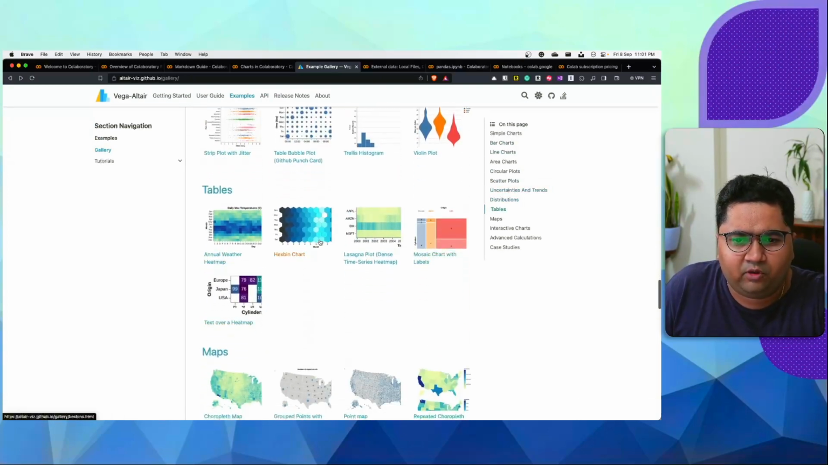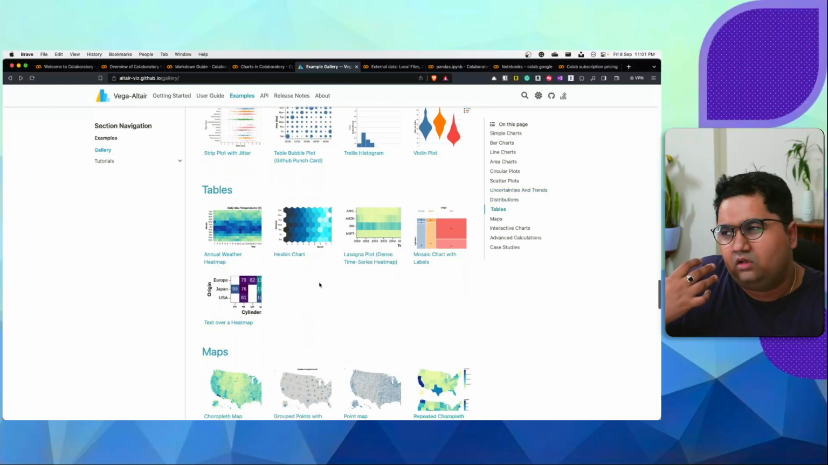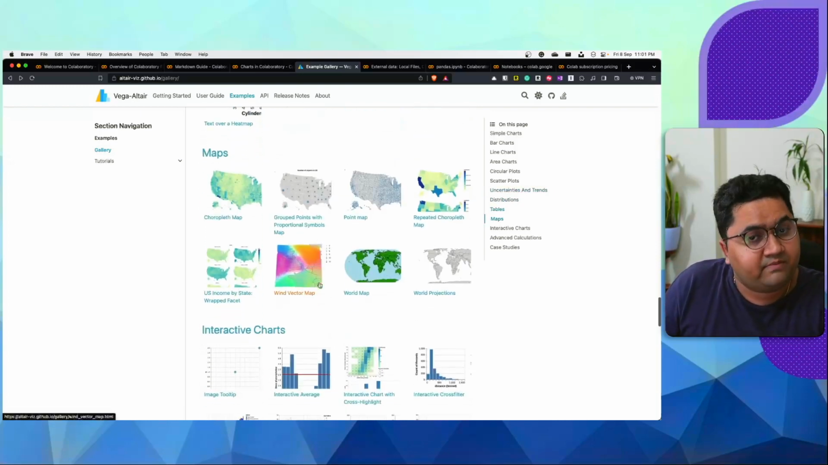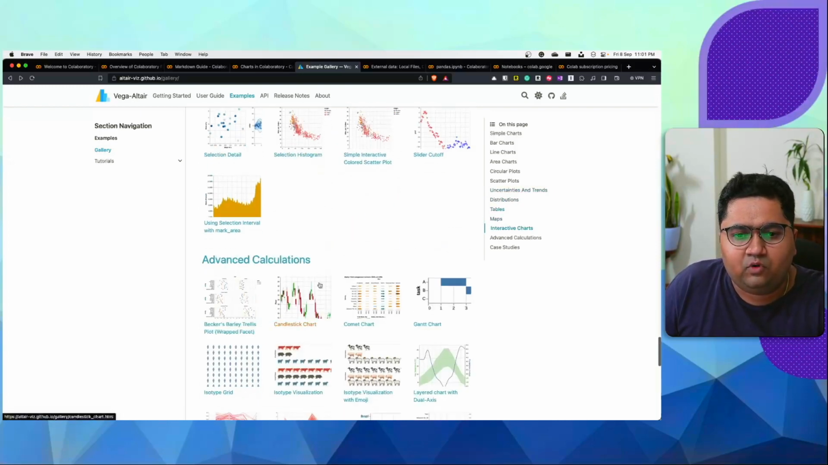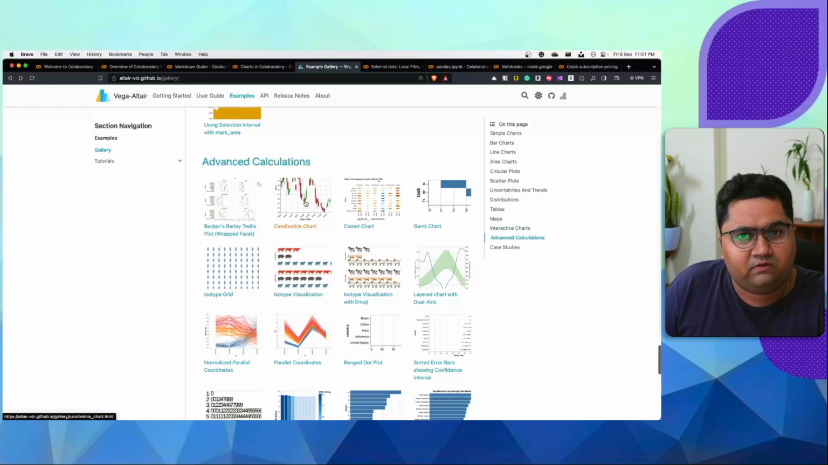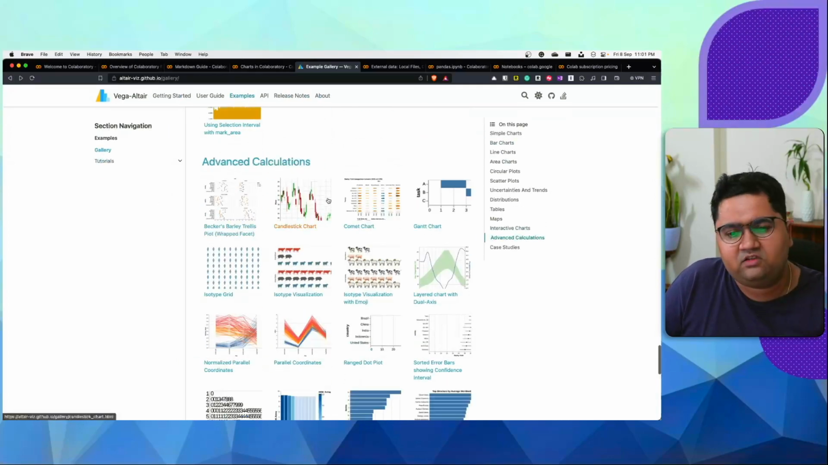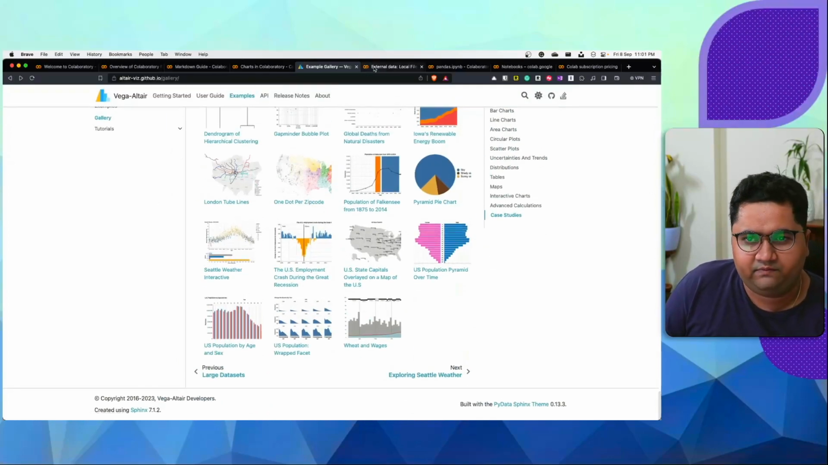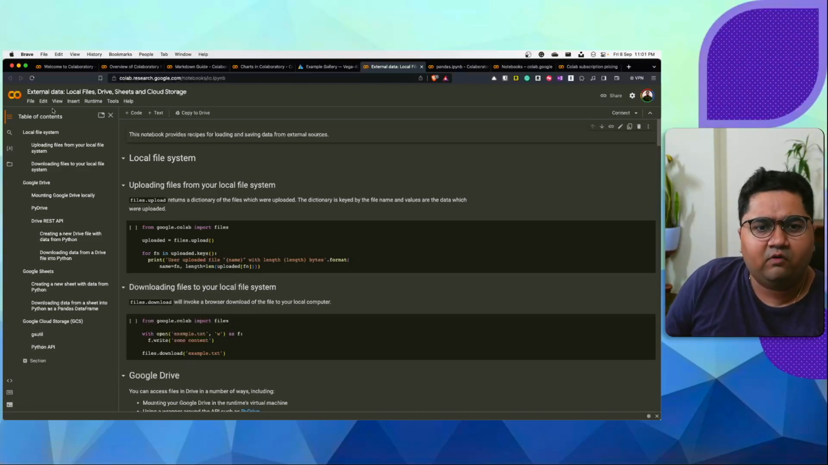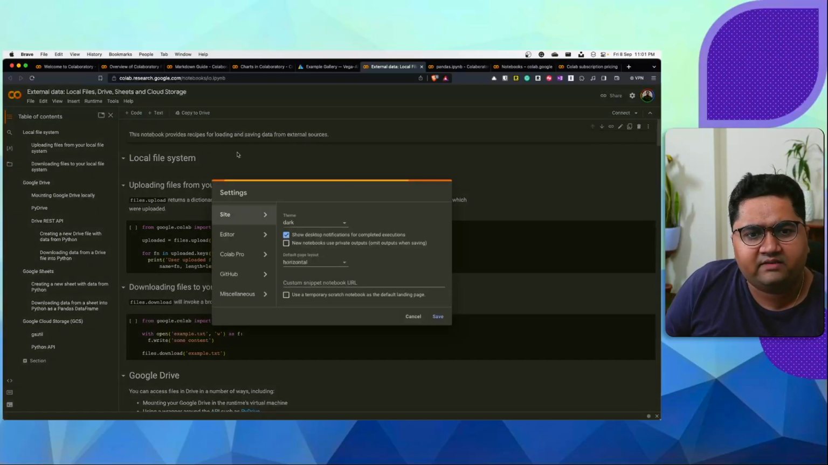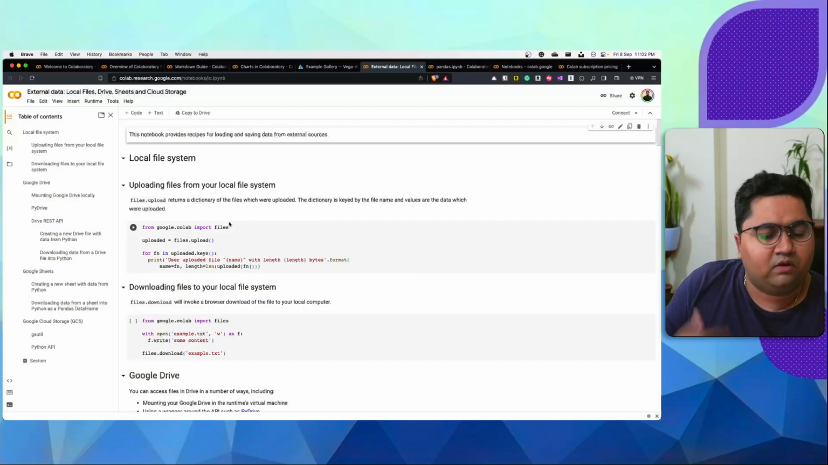You can have table plotting like a hexagon or correlation charts and stuff. Maps are really good, and if you go much deeper, like advanced calculation for stock prices, etc., you have candlestick charts that you can use. So tons of plotting and charting available within Altair. We'll probably do a different video. All right, moving forward to using local files and different sorts of disk, I would say local file system.